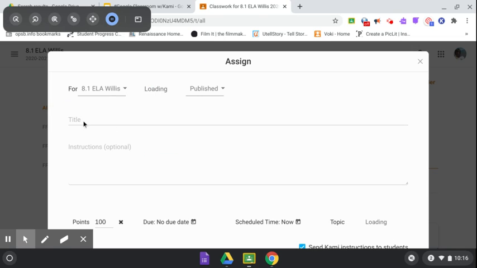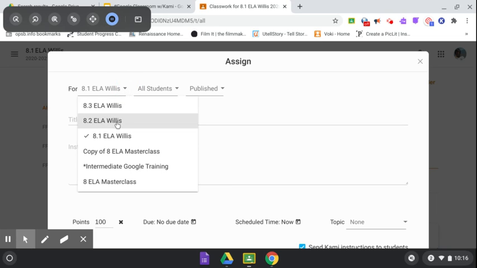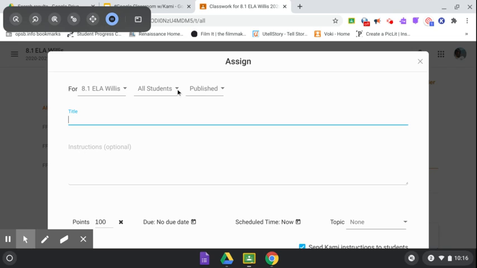If you assign it to one class, you have the option of assigning it to multiple students. So you would click right there, the down arrow, to choose the class or to choose the students. This right here is if you want to go ahead and assign it or if you want to just save it as a draft. So we're going to give it a title.